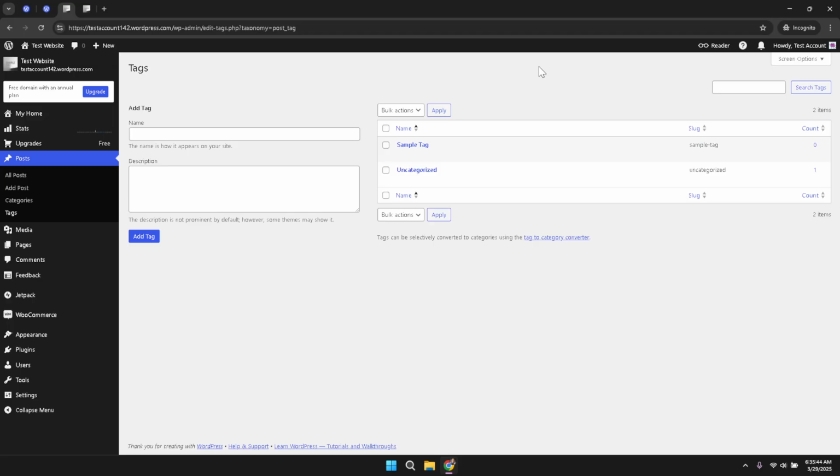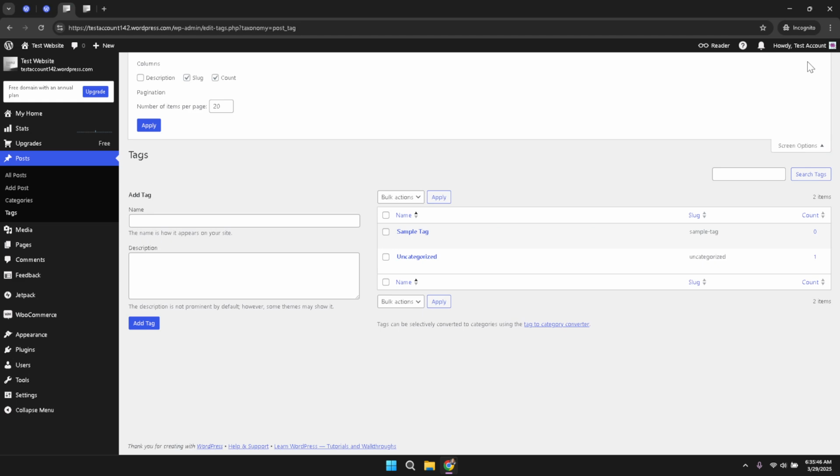With the tags page now in view, the following step is to click on Screen Options. This option is typically found at the top of the tags management page. When you click on Screen Options, a panel will expand, allowing you to adjust the various settings that control what information is displayed on the page.